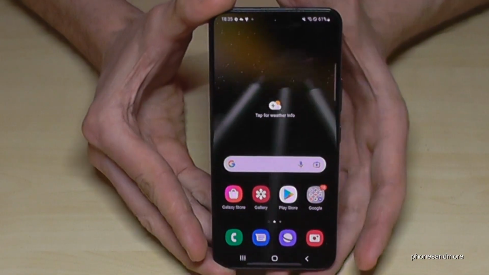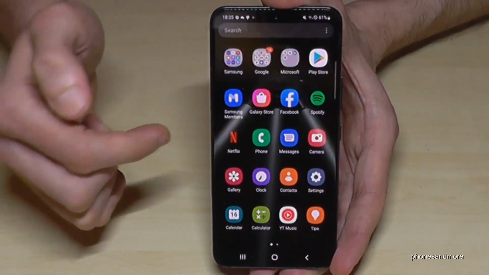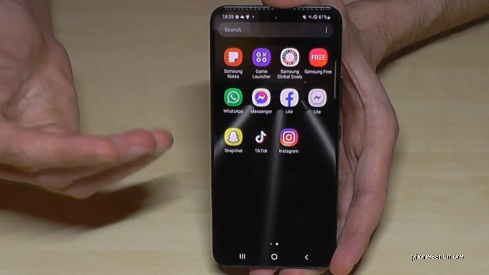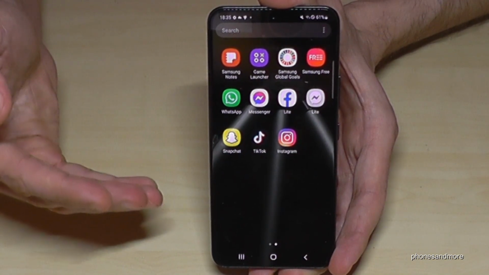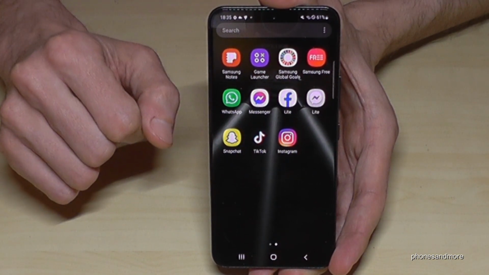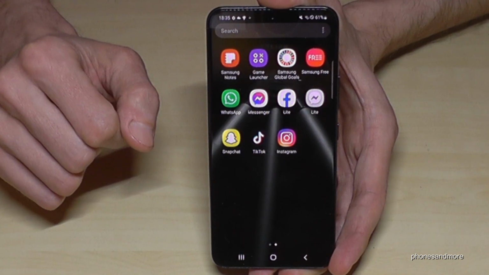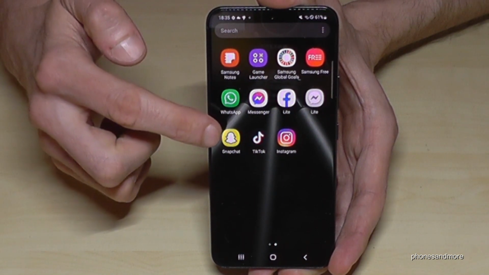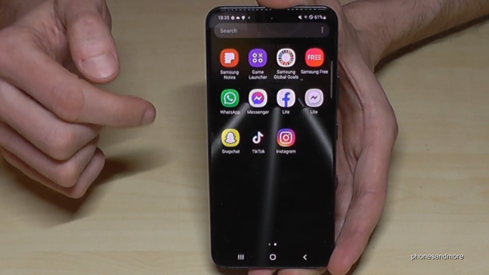So that means if you have an app you feel uncomfortable with, that no one should see, then you can hide the app from other people. Maybe in case it's your TikTok, Instagram or something like this.